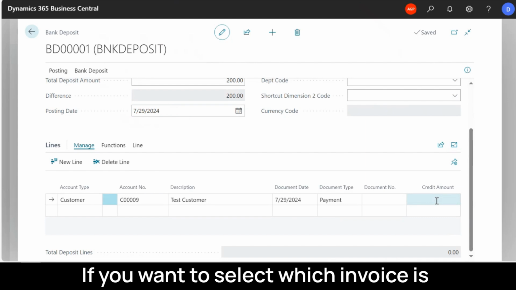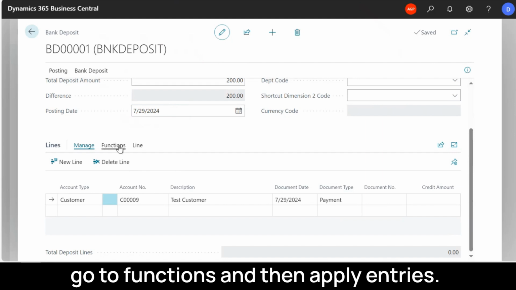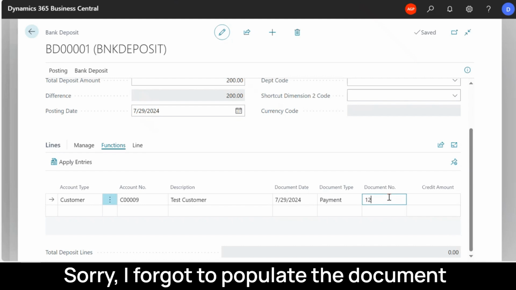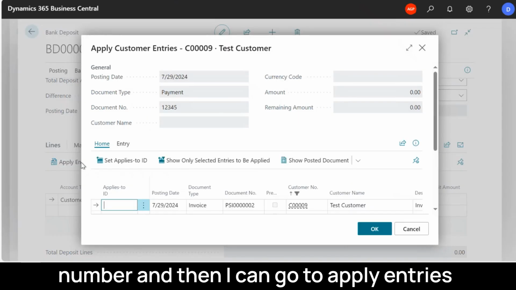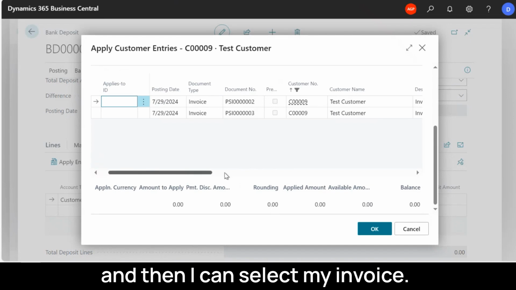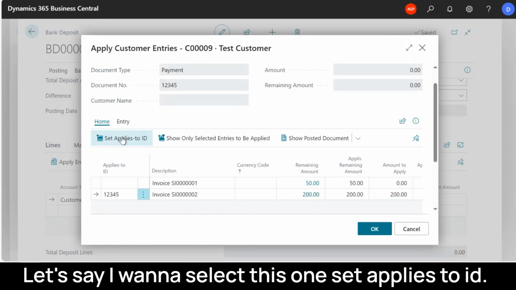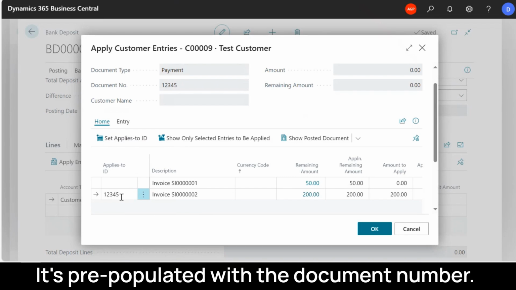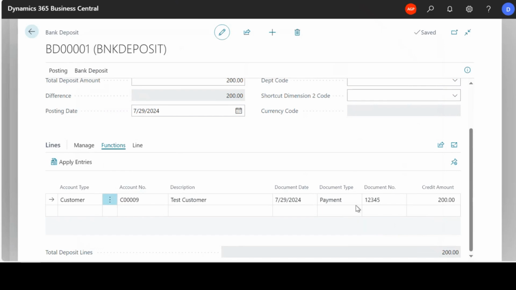If you want to select which invoice is going to be applied this payment, you can go to functions and then apply entries. Sorry, I forgot to populate the document number. And then I can go to apply entries. And then I can select my invoice. Let's say I want to select this one. Set applies to ID. It's pre-populated with the document number. I can just go ahead and hit OK.